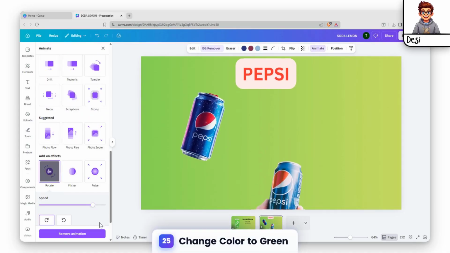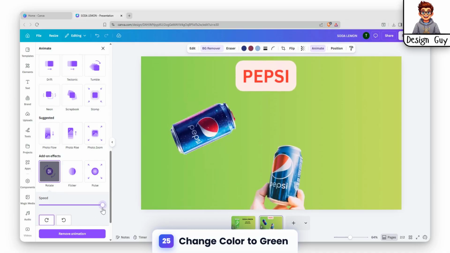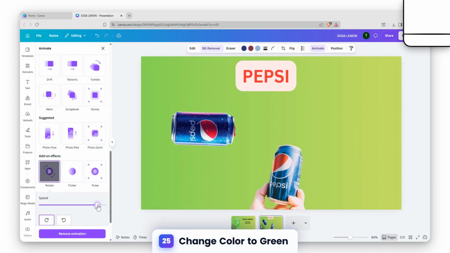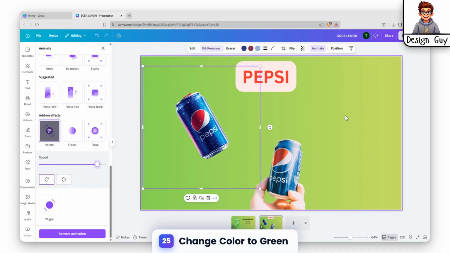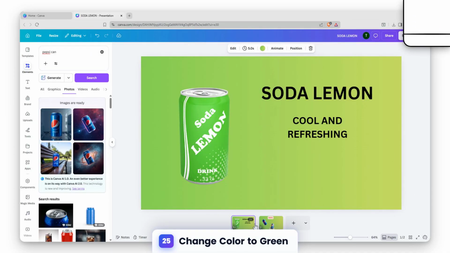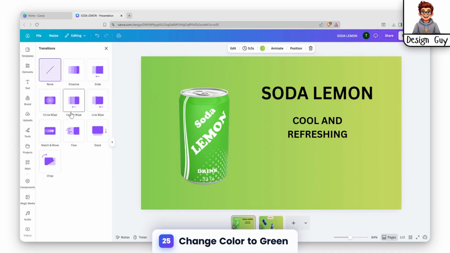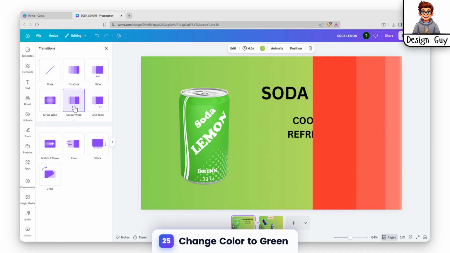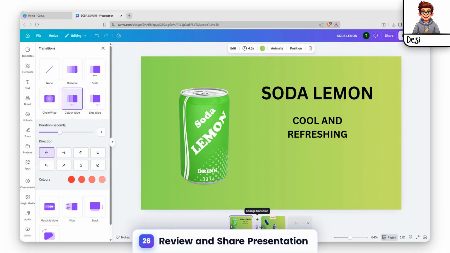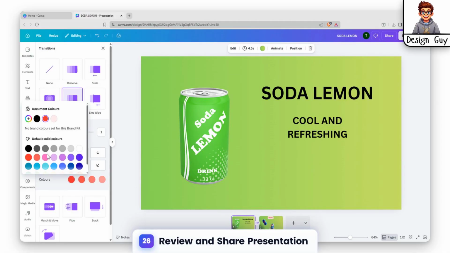Now, you can add a transition at this point in your project. Select the spot on your timeline where you want the transition to begin. Open the Transitions menu, choose your preferred effect, then drag and drop it onto the selected area to apply the transition. To change the color to green, select the object or text you want to edit.